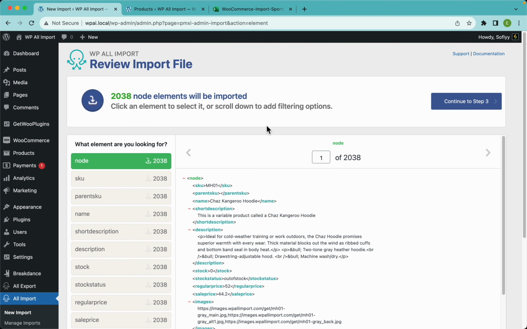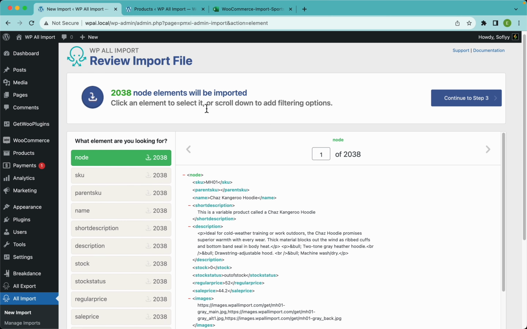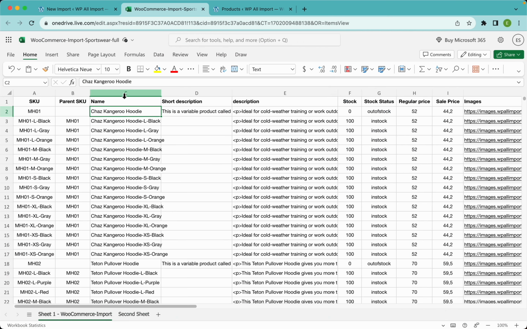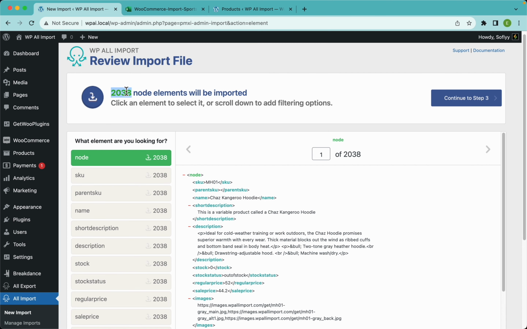And here on step 2, we need to do basically 2 things. The first one is make sure WPL import is detecting all of the rows. If we go here to OneDrive and click here on one of the columns, we can see that we have 2039 rows. And this is good because minus the header row, we get 2038.